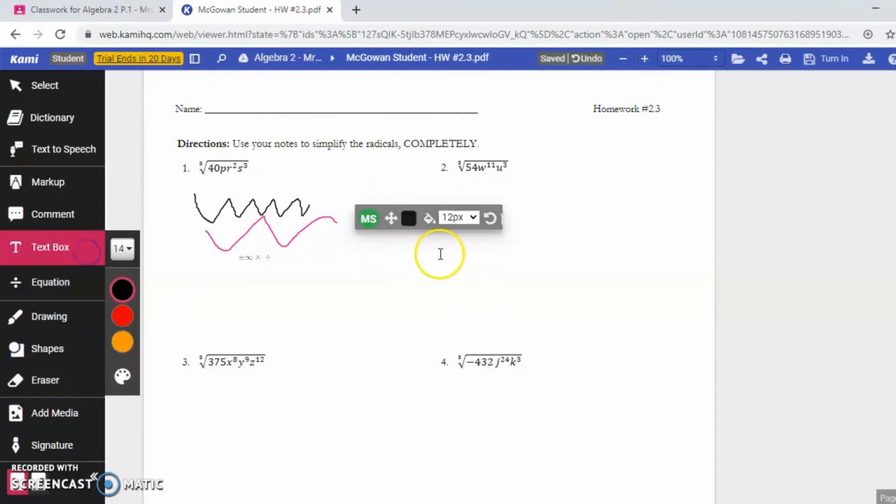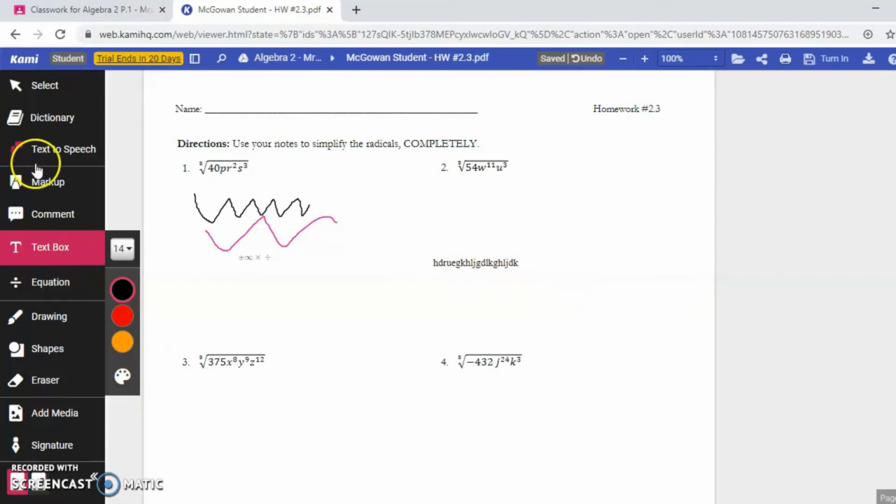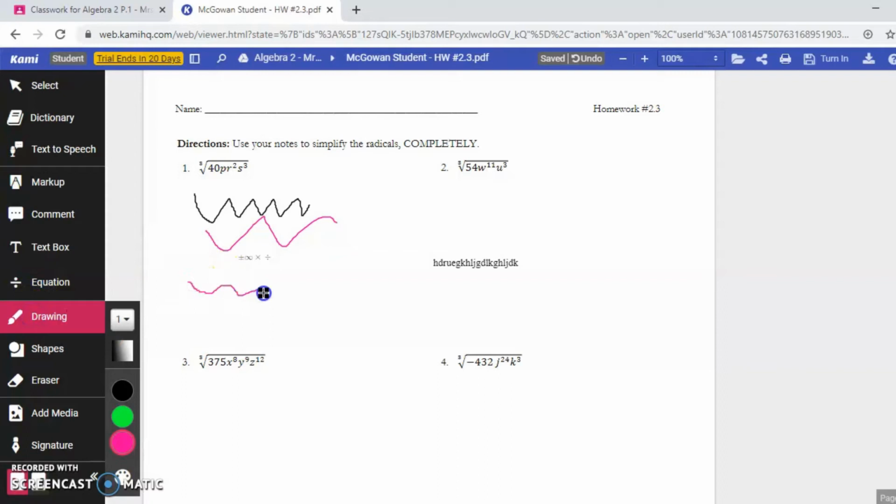You can do a text box, click where you want a text box, type in whatever you want. I think the easiest way to do this would be if you had a tablet using the drawing feature, then you can just write using like a stylus or something. Or you can use the text box if you need to.